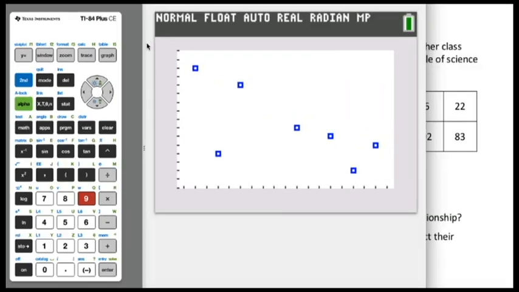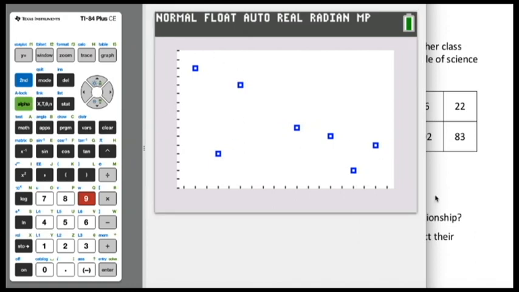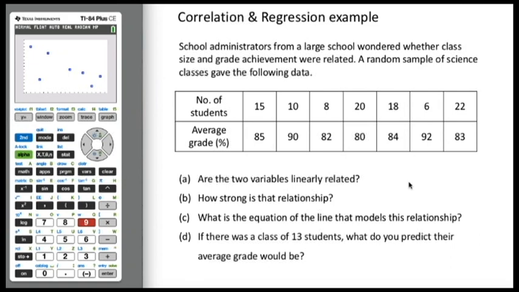Now, is there a linear relationship here? To me, I would say yes. It looks like you could draw a line through here and show that as the class size increases, the grades decrease. There are a few outliers. It doesn't quite form a perfect line, but it tends to suggest there is some relationship. So let's call that yes, a moderately negative correlation. How strong is that? Well, it's moderate.